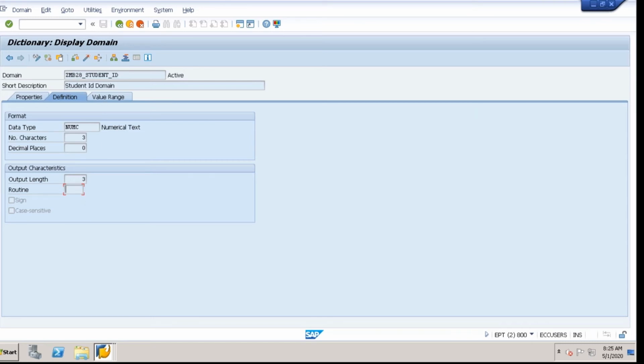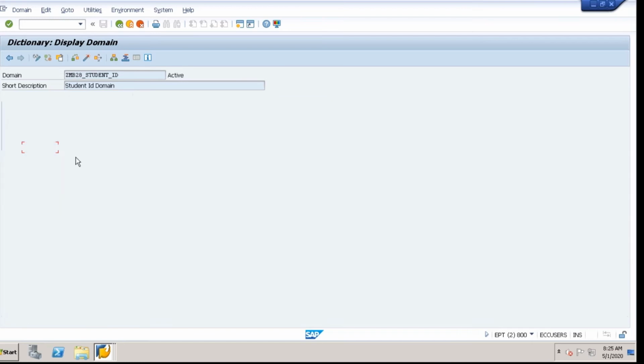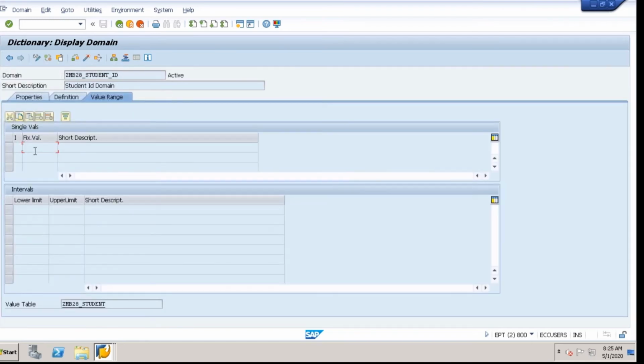In value range, you can give the fixed value over here. I have shown you by giving the gender, if you remember. So you can restrict the value by giving the fixed value over here, and you can see the value table also you can define. You can also define the intervals. So now the value table ZMB28_student, and the fixed value, this can also be defined.